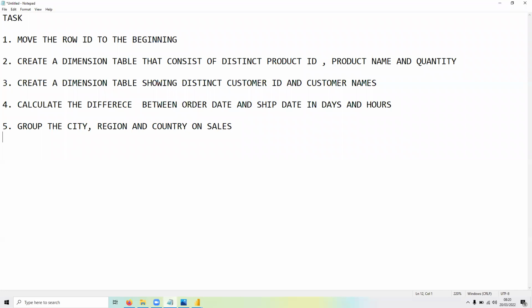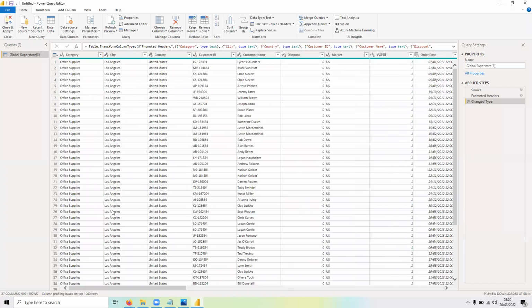These are the basic transformation processes I want us to do. All right. Why do we need this, right? It's because if you look at this table, it's a very large table, right? Task category, city, country, customer ID, customer name, discount, and all that.